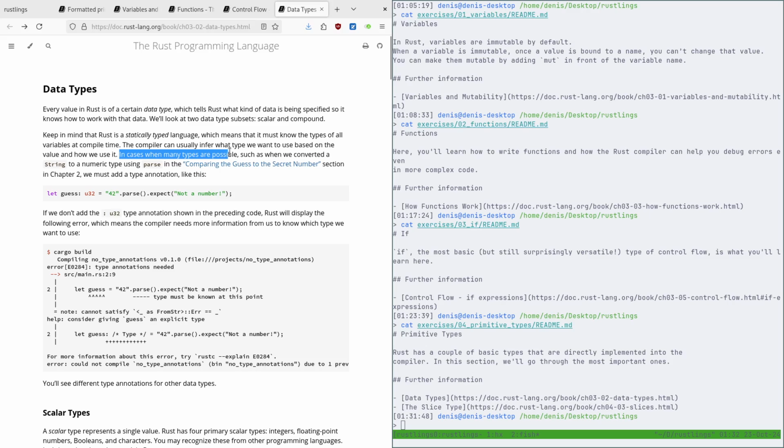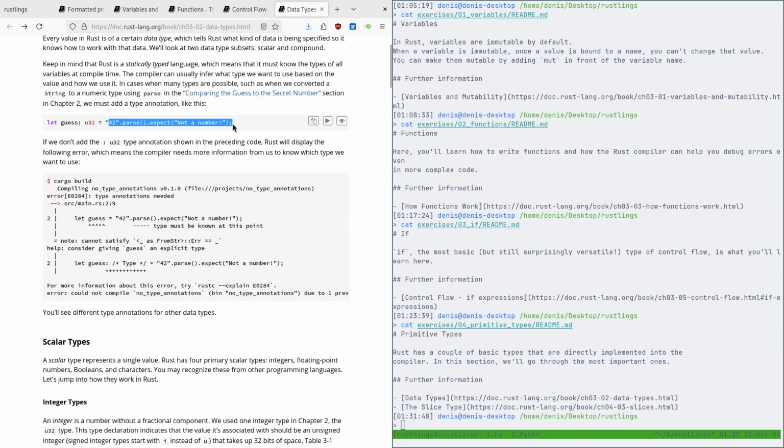So there are cases when it can be different types, right? So we use the parse macro, and we need to specify the type directly, it seems, otherwise the macro will fail. So if we give it u32, then parse will try to parse u32, right?